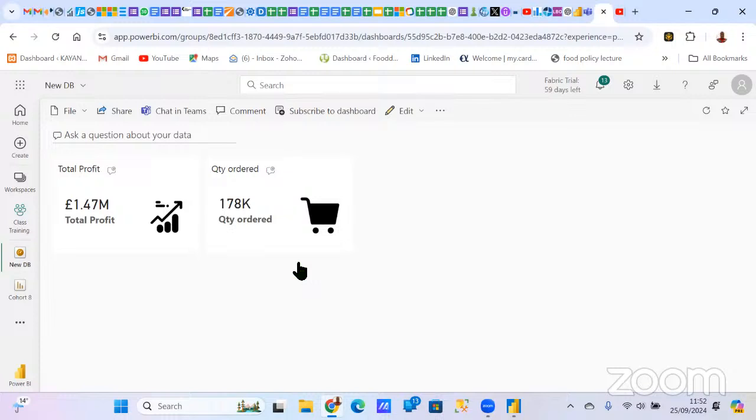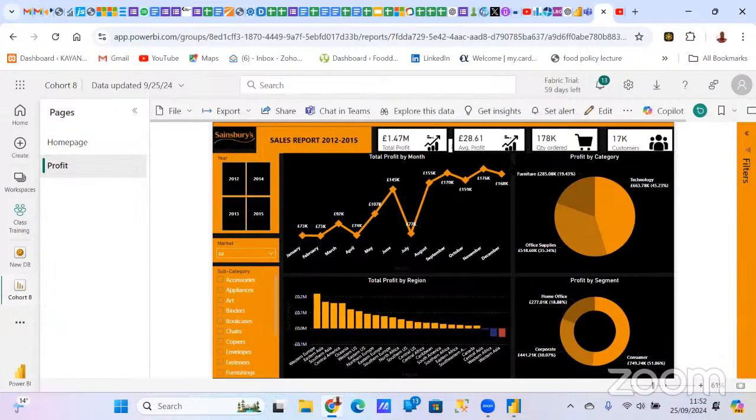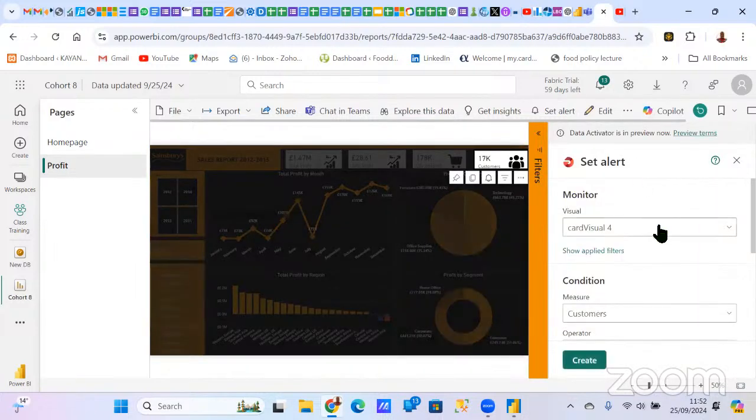I think one thing that I would also like to show you is setting alerts on your report. So for example, I want to be informed about our customers. So if we are gaining new customers, for example, whatever is happening to our customers, if you hover over this card, you can click on set alerts, and if I hit set alerts, so this is the exact information.